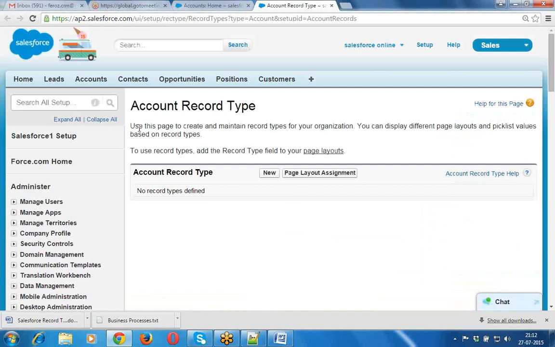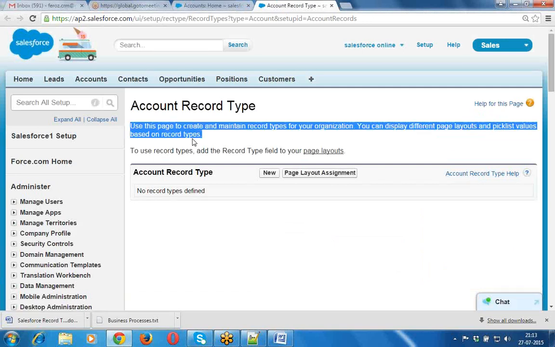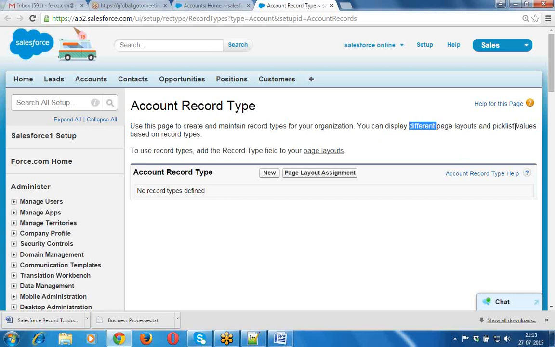Now, here they have given information. Use this page to create and maintain record types for your organization. You can display different page layouts and different pick list values based on the record type. Nothing but for each and every record type, we can customize what fields need to be displayed and what field values have to be displayed in the pick list. Now, when coming to this account object, we don't have any record types right now.